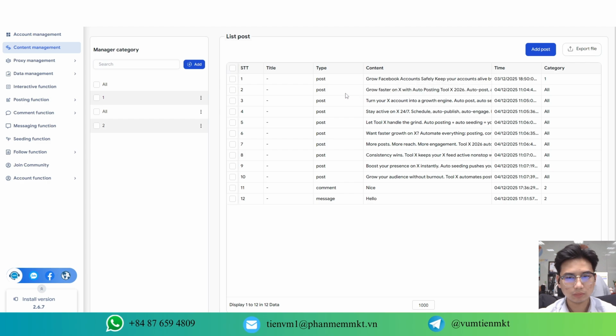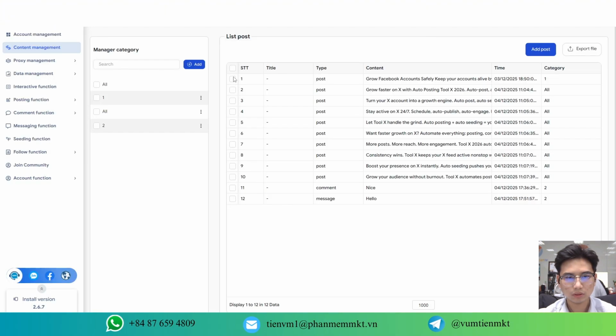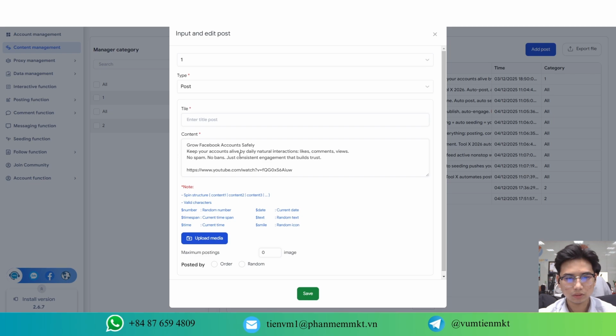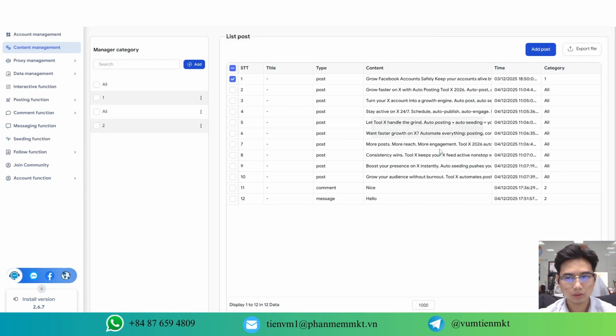I go to the content management section. Here, I click add new content and start writing my tweets. I usually prepare multiple tweet variations in advance. If you want to be safer, you can use content spinning so that different accounts don't post identical content. After finishing the content, I save it.